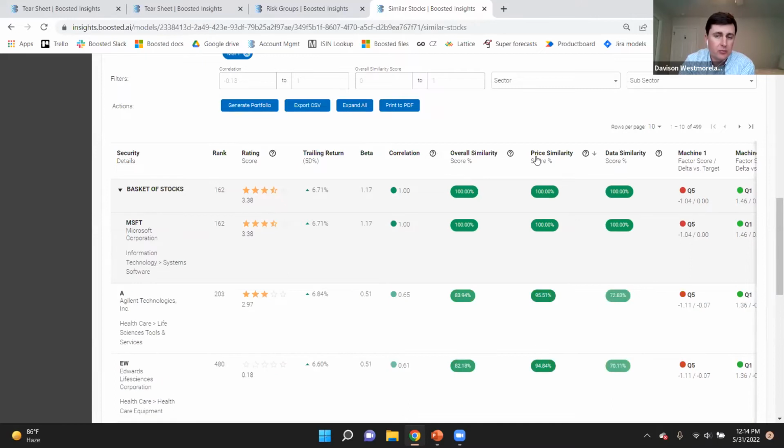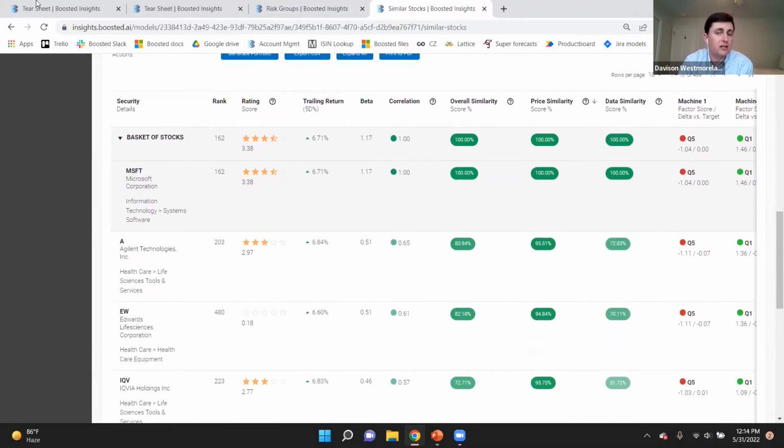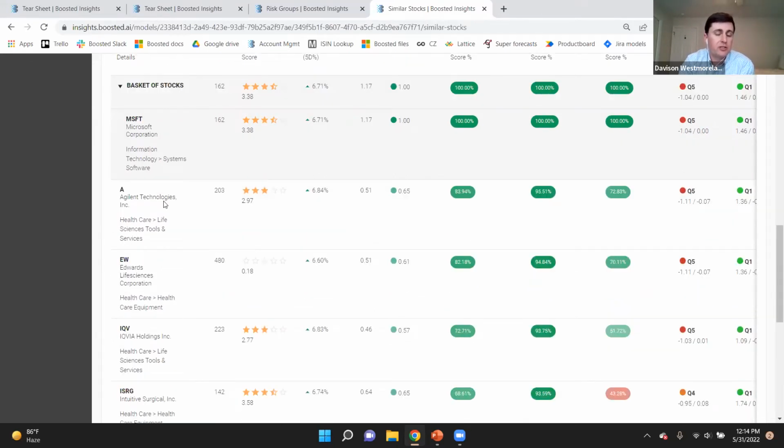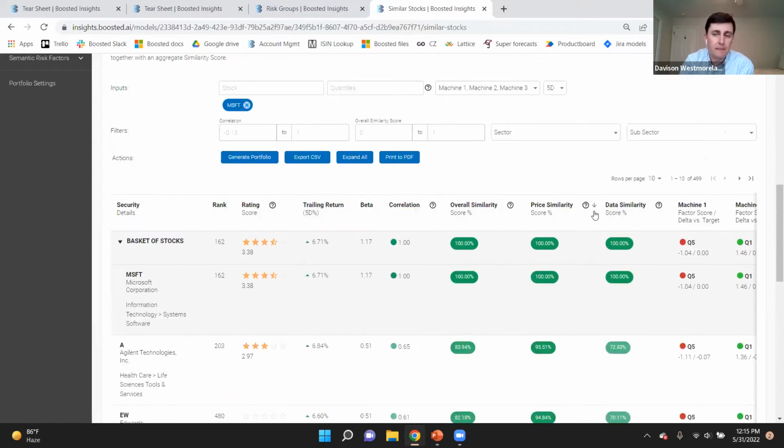We also have this price similarity, which is taking that to another level. So we're using covariance and machine learning to find stocks that are moving with Microsoft. And using that method, sometimes we find some non-intuitive results. Here we're seeing healthcare stocks in the top three. We're seeing Agilent, EW, and IQV as the top three.